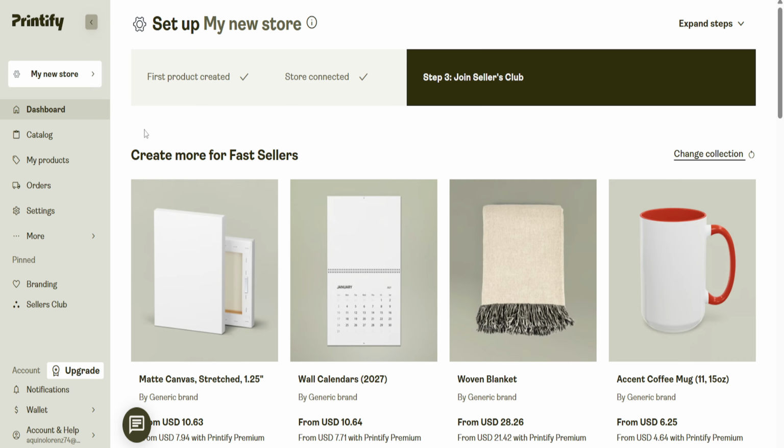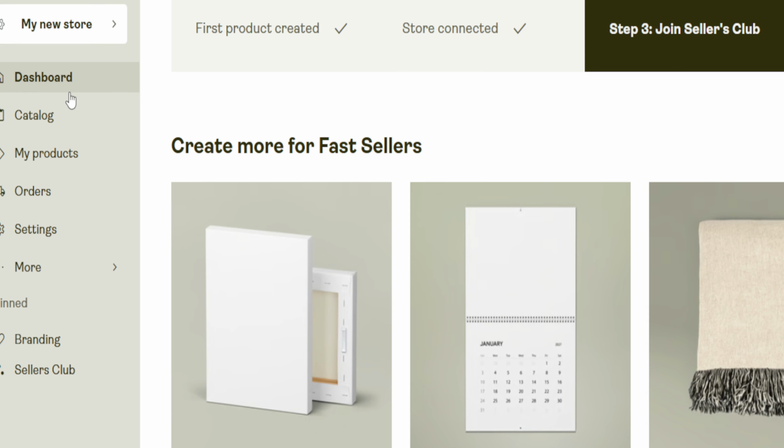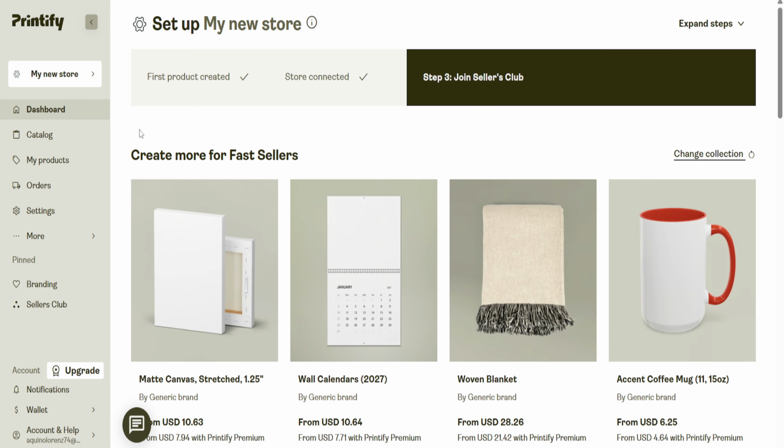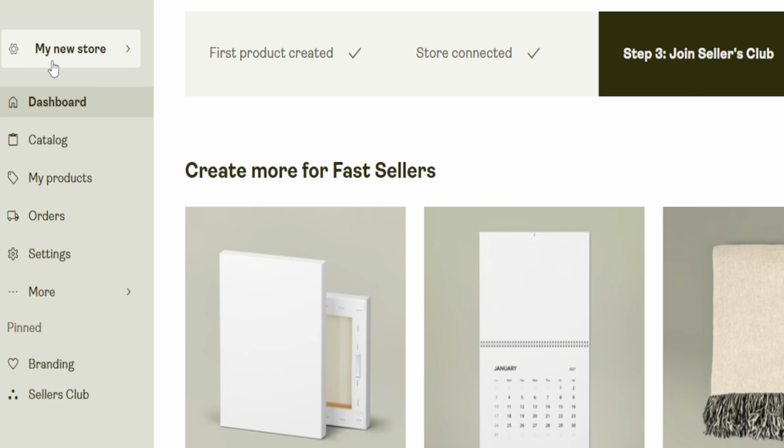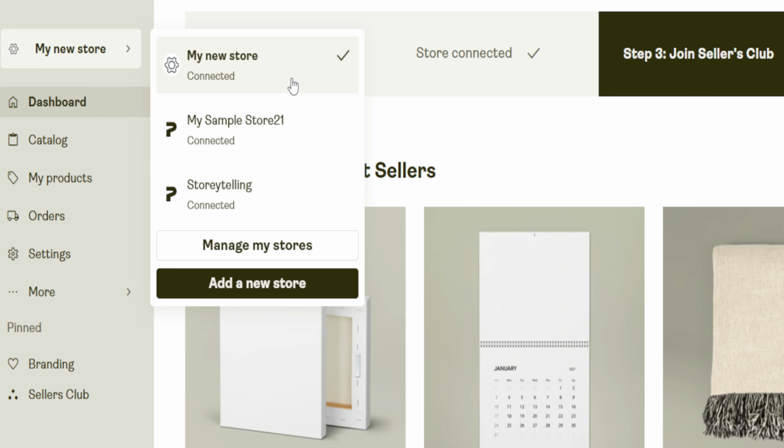First, log in to your Printify account and head to your dashboard. This is where you manage your connected stores, products, and orders. From the dashboard, find the New Store drop-down menu and click it. This is where you can connect a new e-commerce platform to Printify.